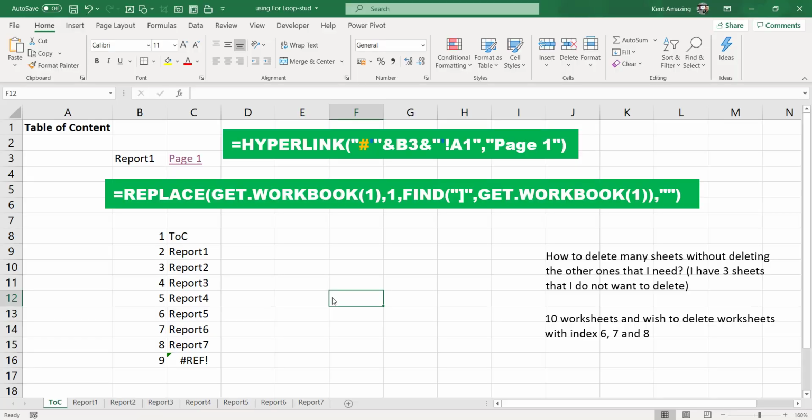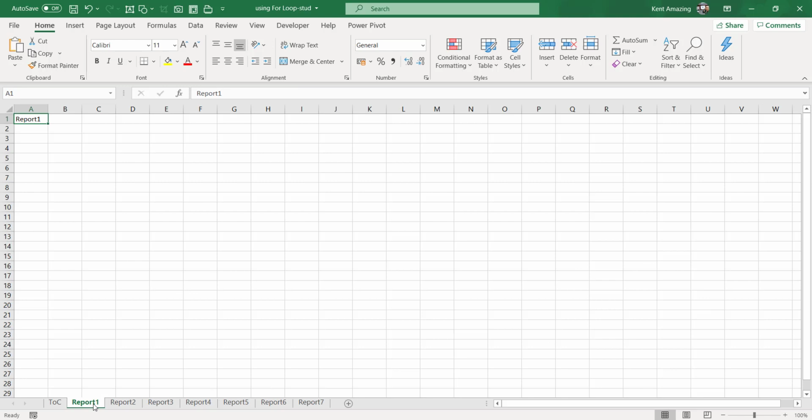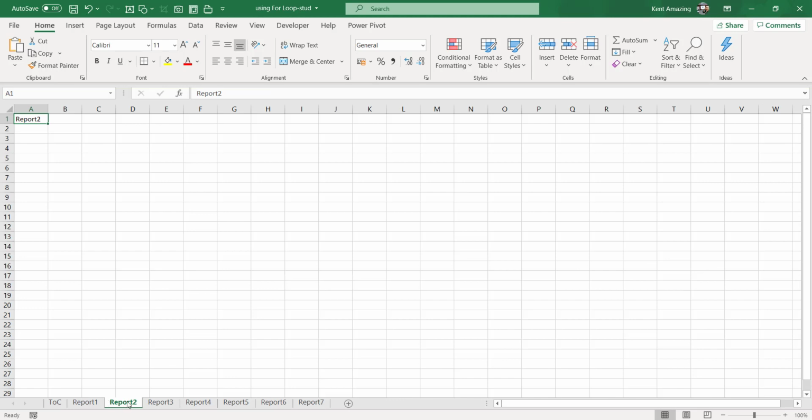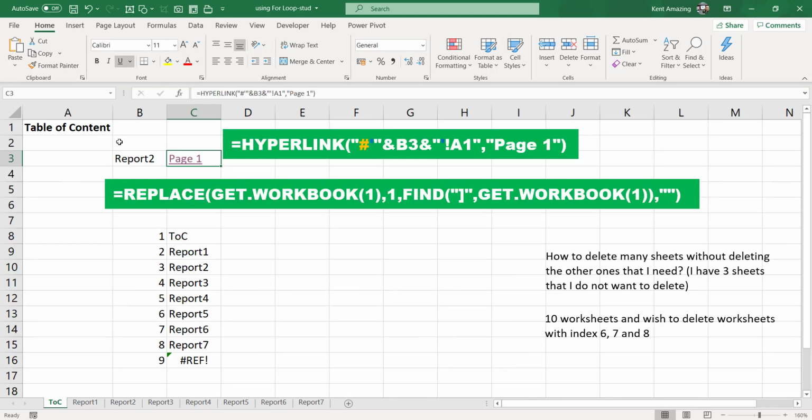Hi, in this video we're going to create a table of contents with hyperlinks such as this. Click on this and move to this report. So we have this report 1, right? If I just change it to report 1 and then I go to this, it's now going to report 2. It's no longer going to report 1, right?